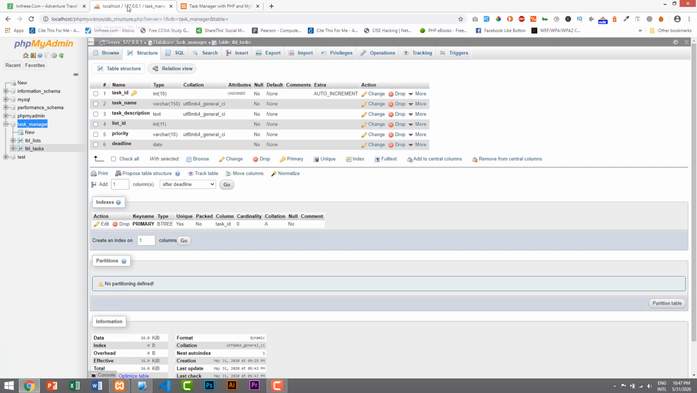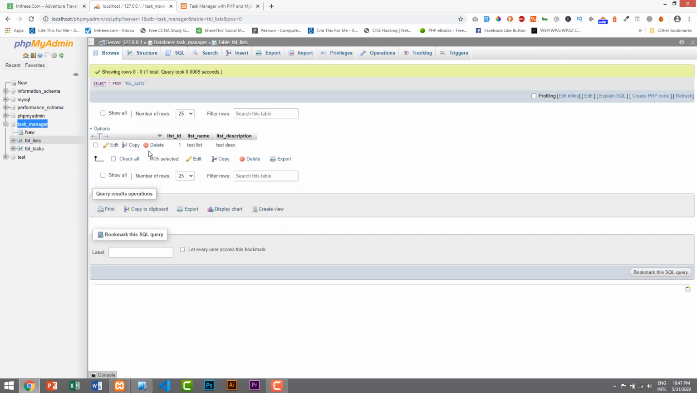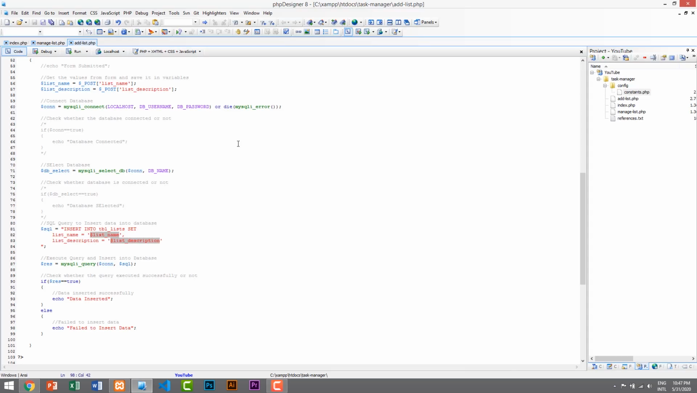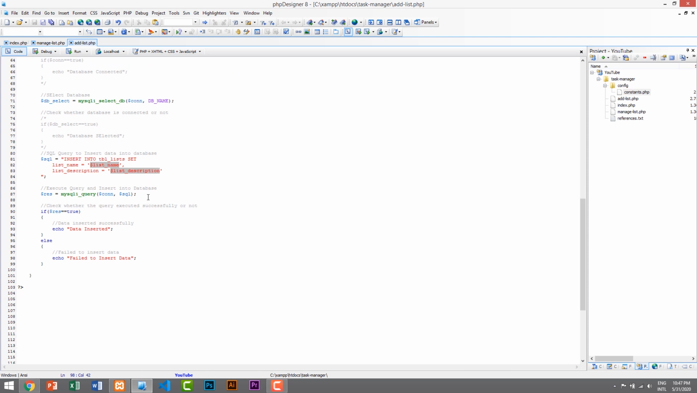So let's go to our database and let's click on our TBL list. Here we have our data, list ID 1 automatically generated and inserted, and list name is test list and description is test description. So we have successfully added the functionality to add the list in our database.